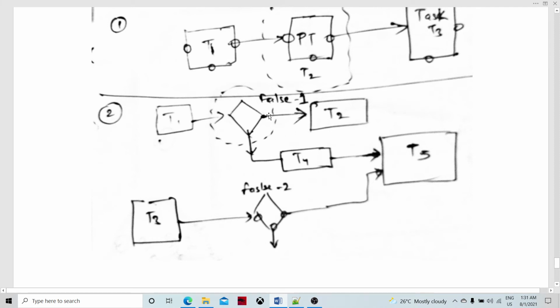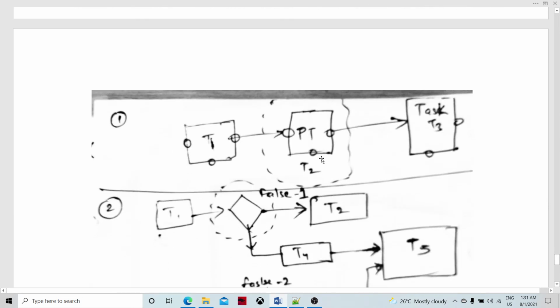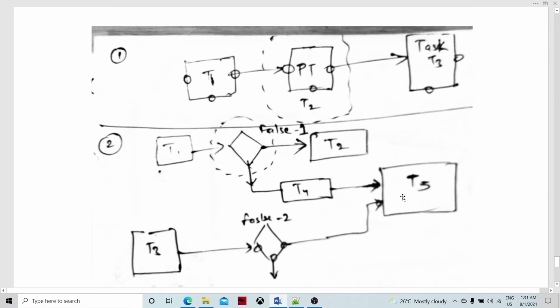And similarly, because it's a false condition in this upper conditional task, the control is going to come onto the failure connection point, and T4 is going to be executed, and T5 is going to be executed because what we have specified, enabled branches required to run task, is any. If any of the branches of task T5 is active, then this task is going to be executed. If we have all, then there is a different case. This is going to fail.